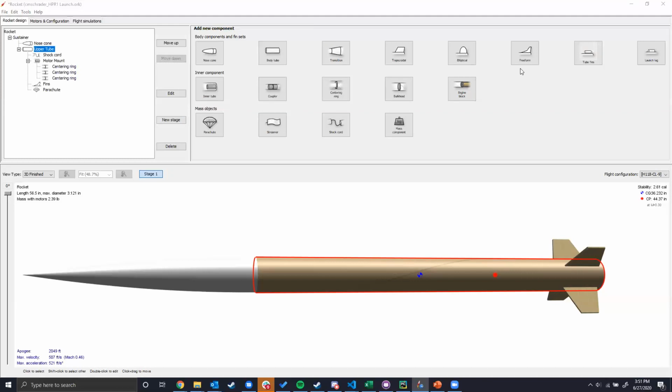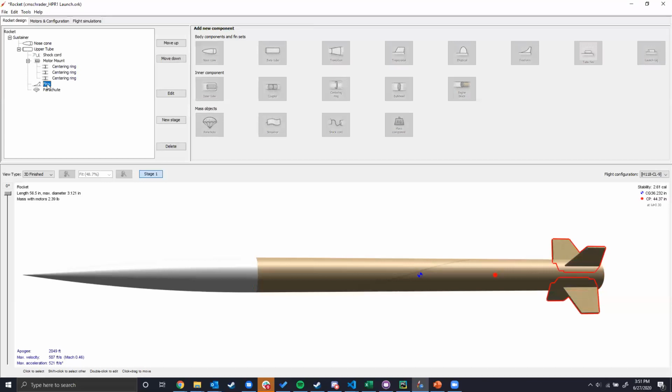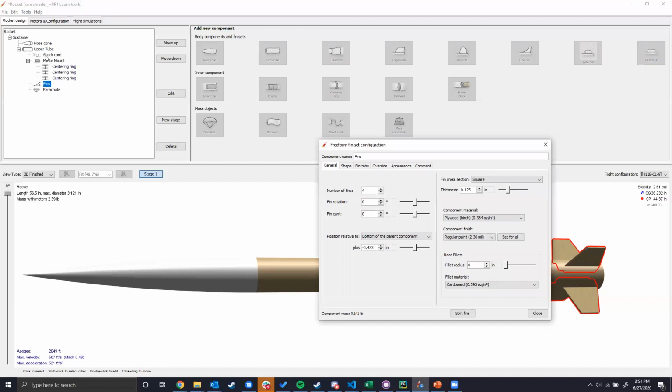And freeform fins, you can see the ones I have on here are freeform. Basically, if you double click on any of these components, it brings up the component options, which allow you to specify a number of things. It changes depending on each one, but number of fins, fin rotation, fin cant. In this case, you can also change the name and specify materials, paint finish, etc.